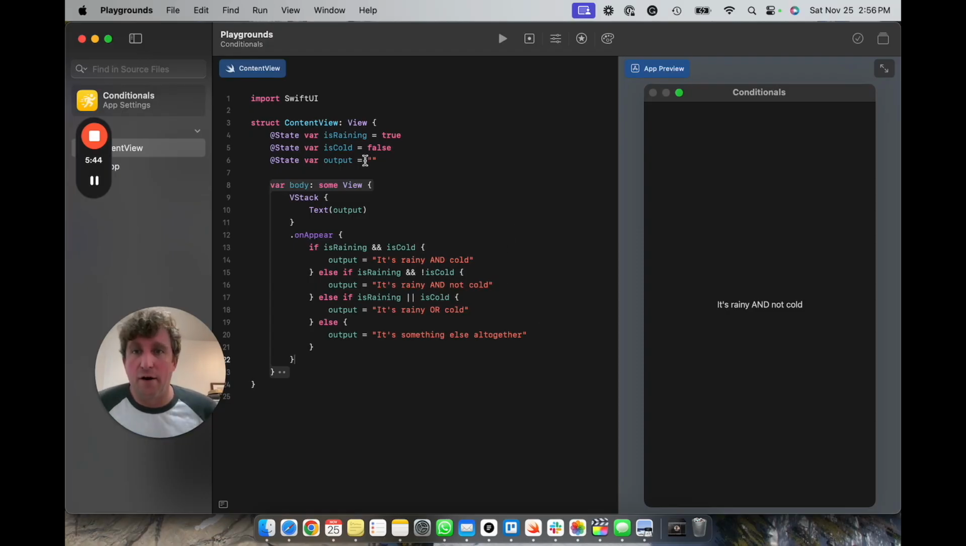So let's see what we got here. Is raining is true, is cold is false. You'll see over here, it's rainy and not cold. Okay? If is raining is true and is cold is false, that's the statement right here, which is true based on our parameters, and this is why this statement is ran.